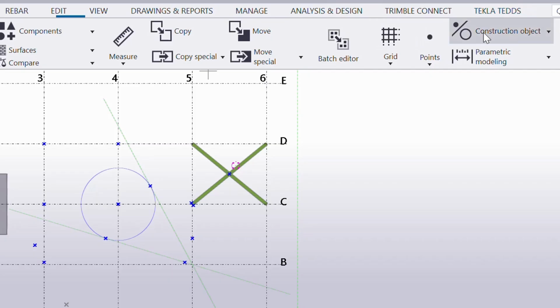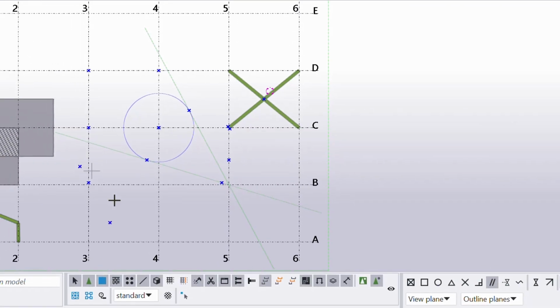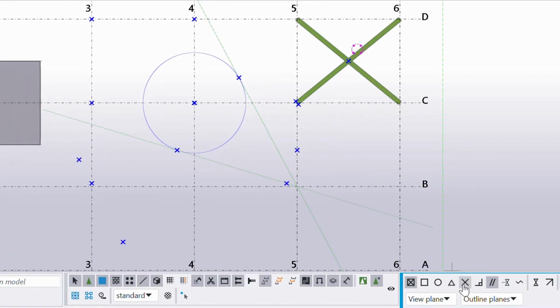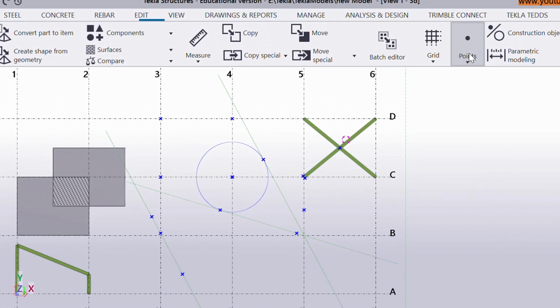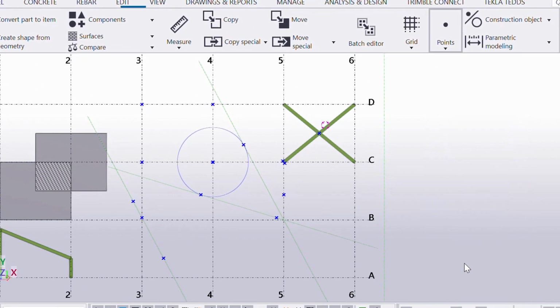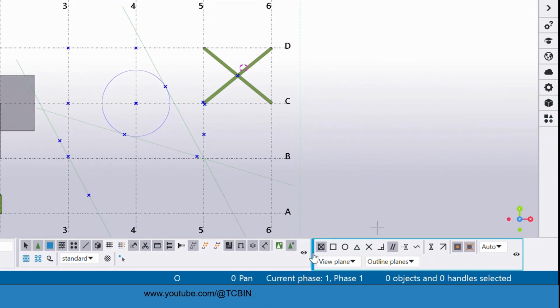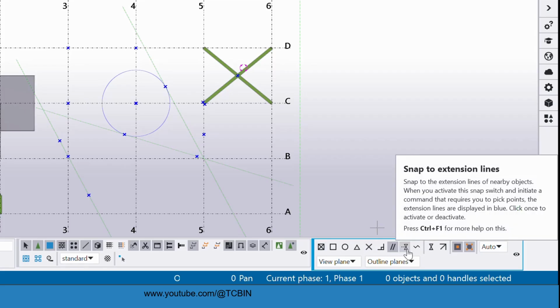Now check whether these points are created parallel or not. See, these are parallel. Again because we have interrupted, we need to initiate this one again, and let's choose another.